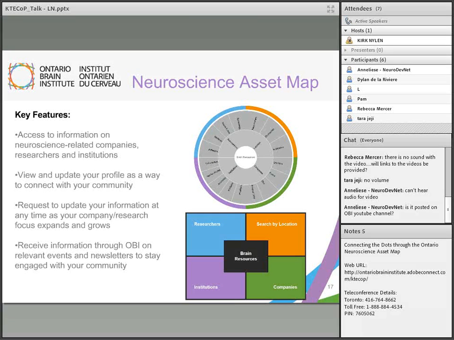In addition, we also use the asset map as a communication tool. There are times where OBI has special events or news, and what larger database do we have than this asset map, full of 800 researchers and hundreds of companies and institutions, to communicate some of the neuroscience activities. In our way, it's another avenue of bringing people together to the different events that we're hosting, or just keeping them informed about what's going on in terms of neuroscience activity.